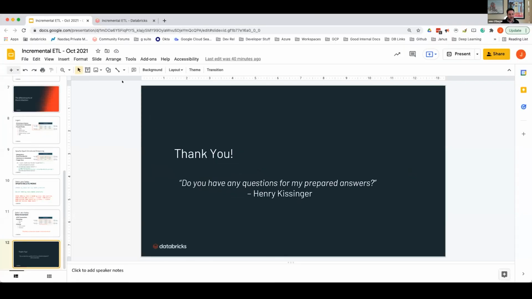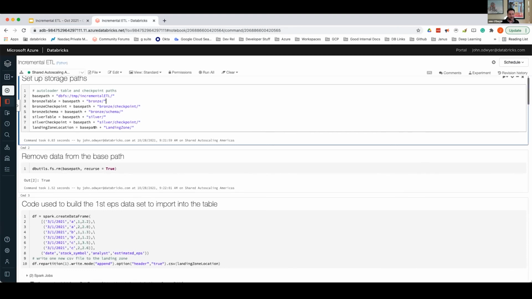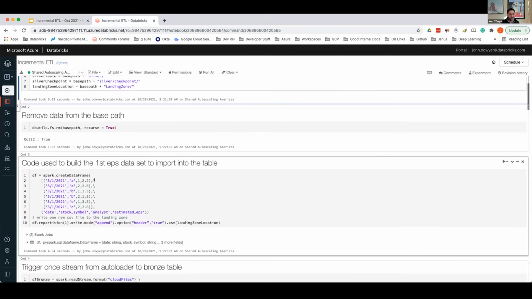But since we did have a minute or two, I did want to go into an example of incremental ETL. Specifically, I wanted to show you how data can be added and updated at the same time in a streaming manner, and how to identify the changes based off of that.